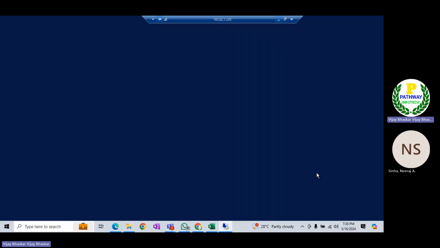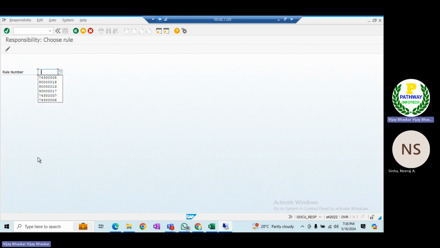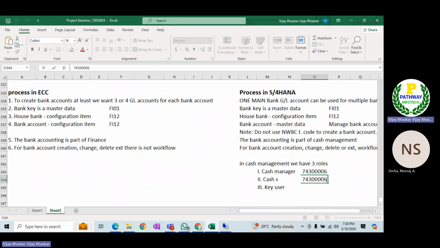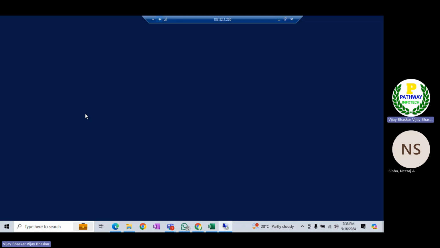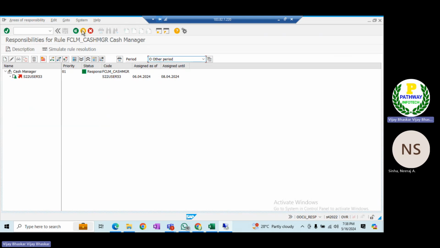For the cash manager, let me go back. The role, let me copy here. Now the cash manager role is 73006, 73007, 73008. I will show you in the system. These are the standard SAP roles. Don't confuse. Go here, 74. You can see here cash manager. Am I right? The cash manager role you can see here in front of you. I'm showing the cash manager role.